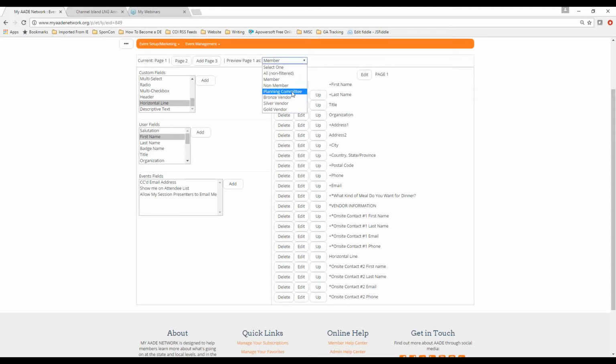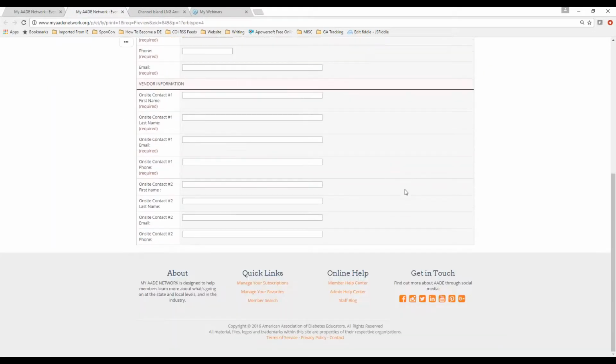Let's see what this is looking like for a vendor right now. So if I was registering as a bronze vendor, this is what this would start to look like. You'd see I have this required information for the first on-site contact, and then I have the second one. It's a little jumbled together. It's not extremely clear what the difference is.